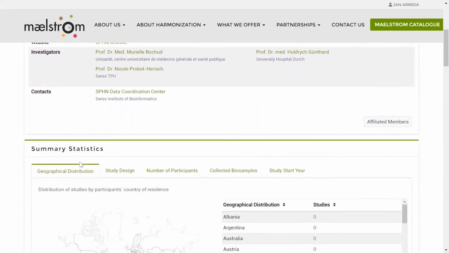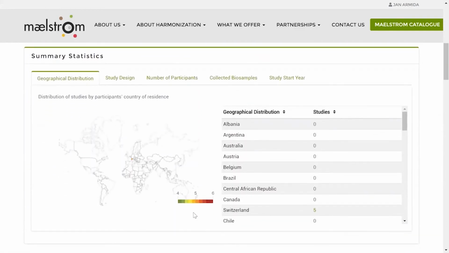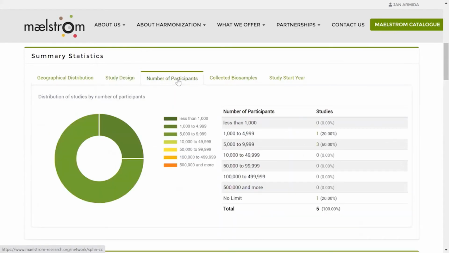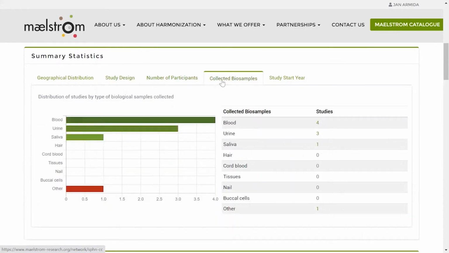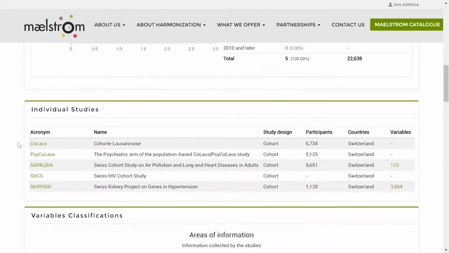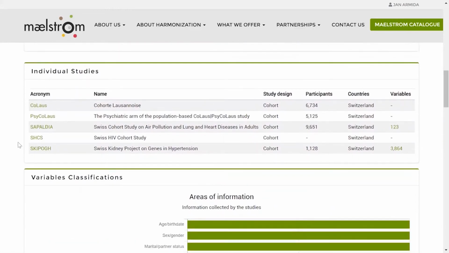This collects all contact persons indicated by the cohorts and various summary statistics like the geographical distribution of the studies, and here obviously only Switzerland is represented, study design, population size, and perhaps more interesting, the type of biosample collected by the cohort. And finally, of course, the distribution of studies by the start year. If you scroll further down, the individual studies are listed with the number of variables mapped using the Maelstrom cataloging system.